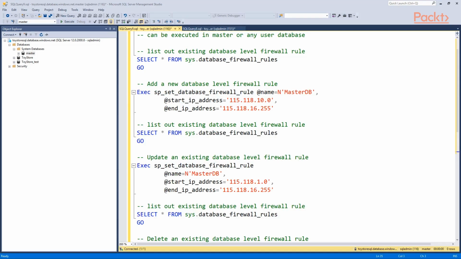So we've looked at server level firewall rules. In this demo, we will look at managing database level firewall rules using Transact-SQL. As a DBA, security is a significant part of our job, and we're going to want to manage our database level firewall rules, and we can use Transact-SQL for that. So in this demo, we will look at creating, deleting, and updating database level firewall rules using Transact-SQL.